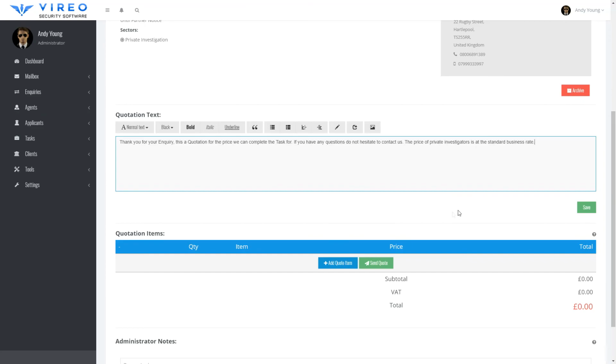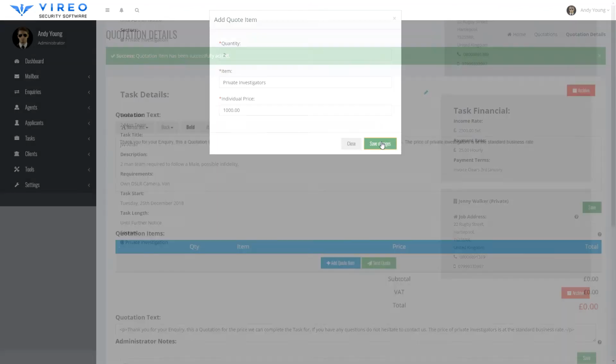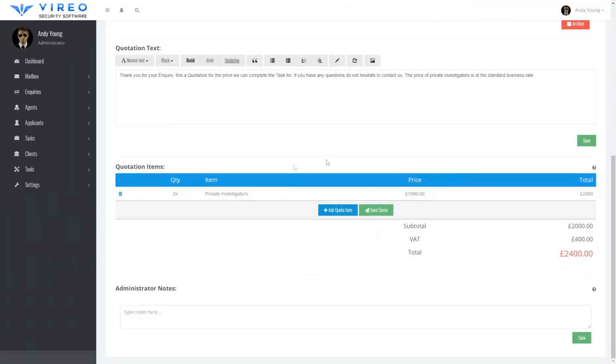So now I'm going to add some items to the quote. So we click add quote item. So I've put 2 times private investigators at £1,000 each. Click save. And as you can see we've got an item in the row now for quotation items. 2 times private investigators £1,000 each. Total of £2,000. So the system's automatically calculated the VAT because we have set it in the settings. So it's £2,000 plus 400 VAT equals 2,400.